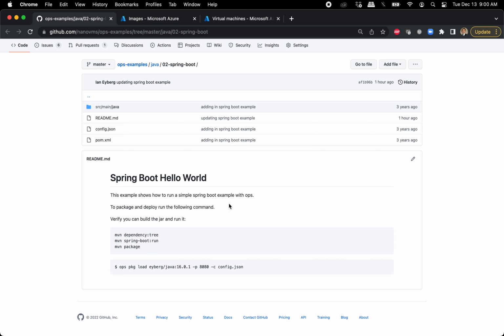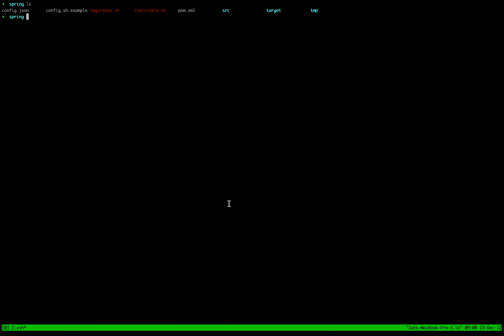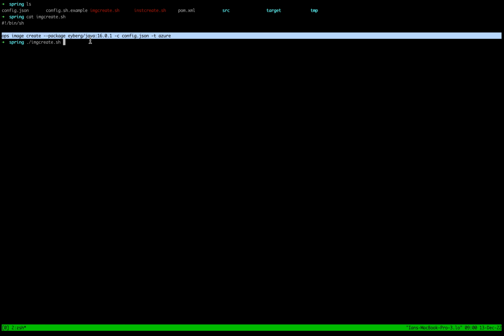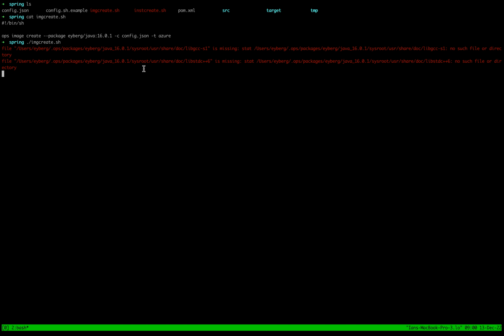be running a Spring Boot application on Microsoft Azure. Let's get into it. I'm going to go ahead and kick off this image creation just because it takes a little second. As you can see, it's just an ops image create. We give it a package, iberg/java, the Java version we want, and the config.